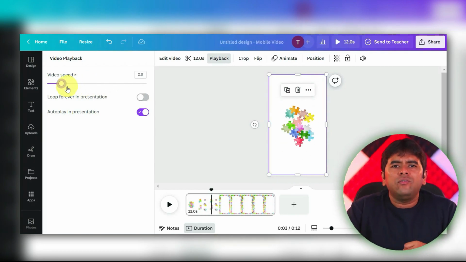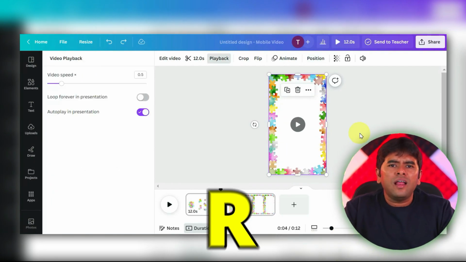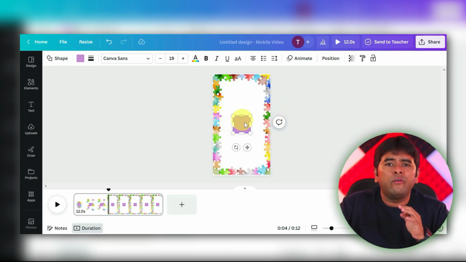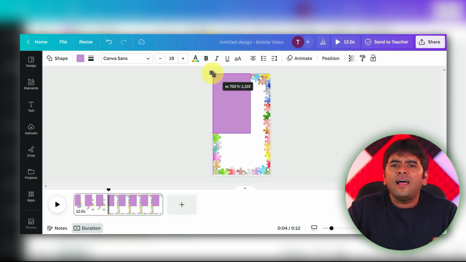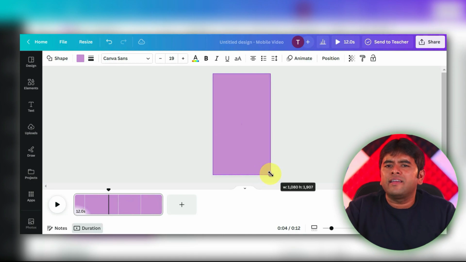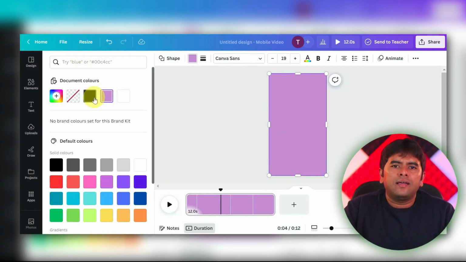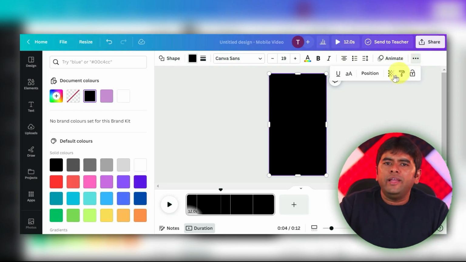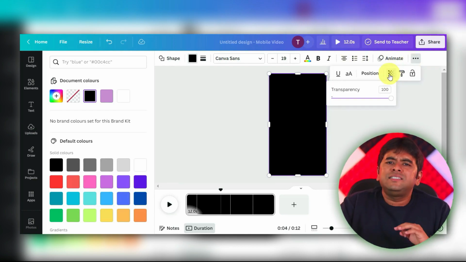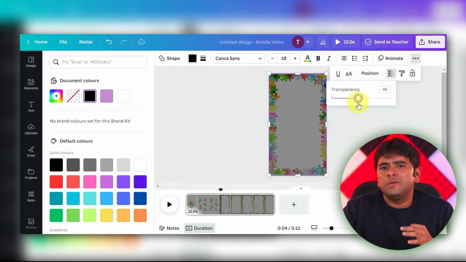To add an overlay, follow these steps. Press the letter R on your keyboard to create a rectangle. Resize the rectangle until it covers the entire canvas. Click on the color option at the top and choose black. Locate the shade icon and click on it to adjust the transparency. Set it to around 45 or a similar value.